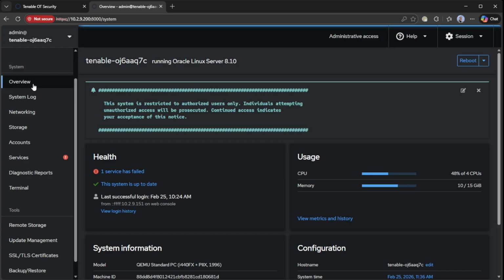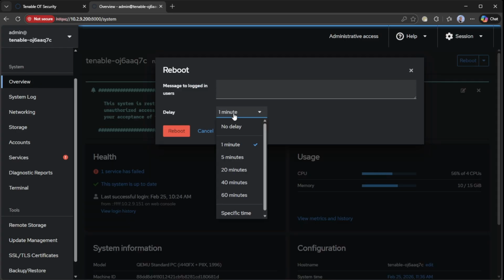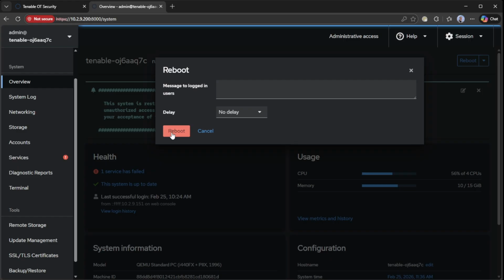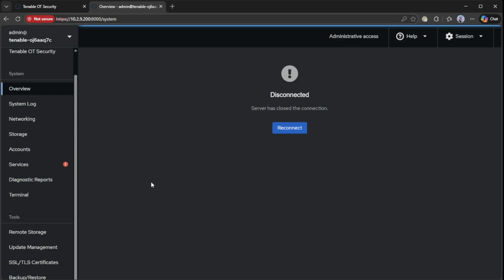So I'm going to go to Overview. I'm going to hit Reboot. I'm going to say no delay. I'm going to say reboot here again. And this will take a few minutes to go through and do the full reboot. As soon as that's done, we'll come back to the video.